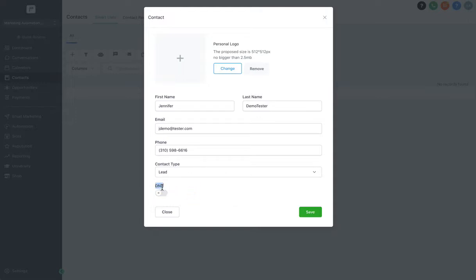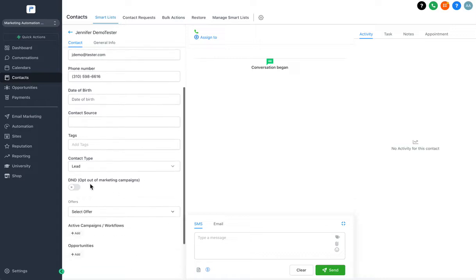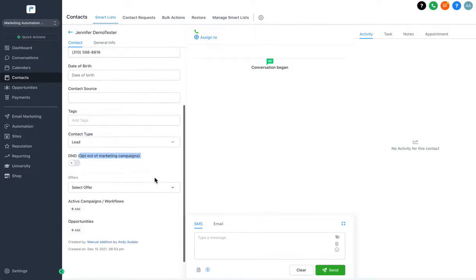When you see DND here, this means do not disturb. That means that we won't be marketing to them. The software will recognize that this is a DND, meaning that if you attempt to send an email to this person in a marketing sequence, it won't work for this particular individual. But because we want to maintain the record, the person's name will stay inside of the software. So this just means that we're opting them out of marketing campaigns, okay?